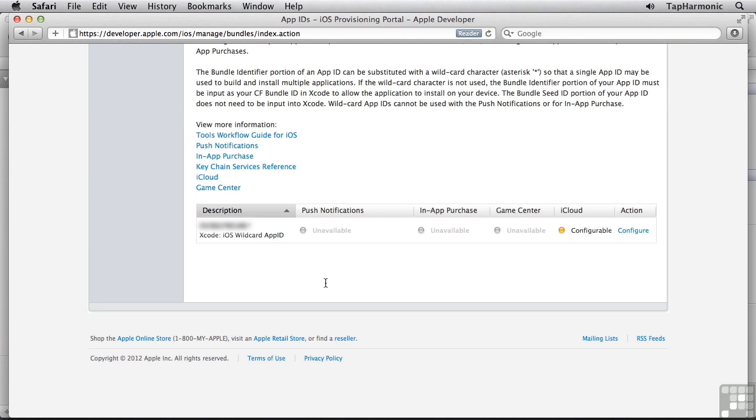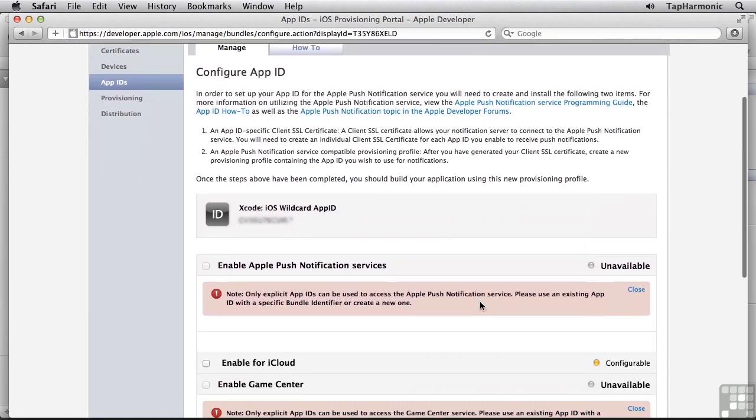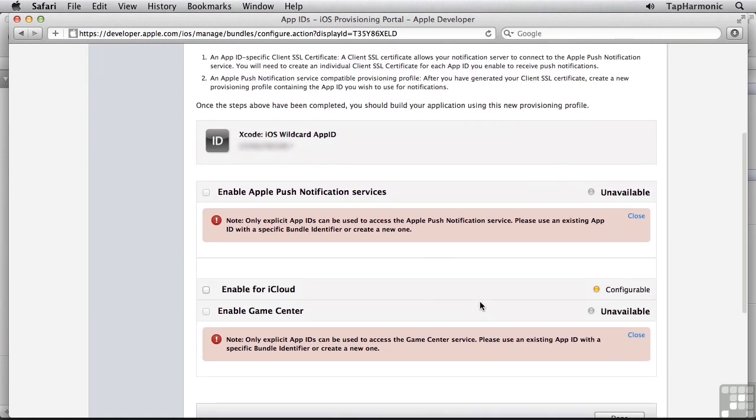I don't have specific app IDs, which is fine for what we need to do. But on this wildcard ID, you can see over on the right, I have this configure link. I'll click that. And from here, we can do some configuration of this app ID. Specifically, we can set up what services are available. Now, things like push notifications and Game Center are unavailable, and that's because those require an explicit app ID be set up. But for iCloud, all we need to do is select Enable for iCloud.